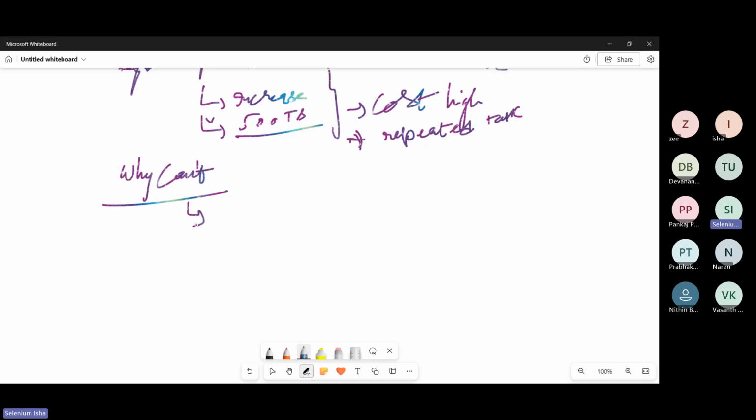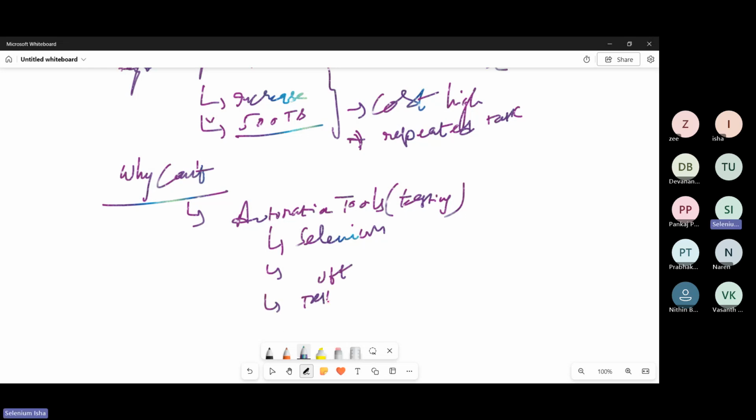This question has evolved into various automation testing tools in the market. Within that, if you see, we have Selenium, we have UFT, we have TestComplete, and we have Playwright. What else? There are a few more automation tools. Anything other than this that you remember?